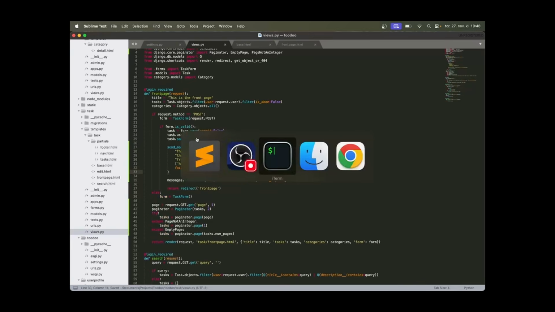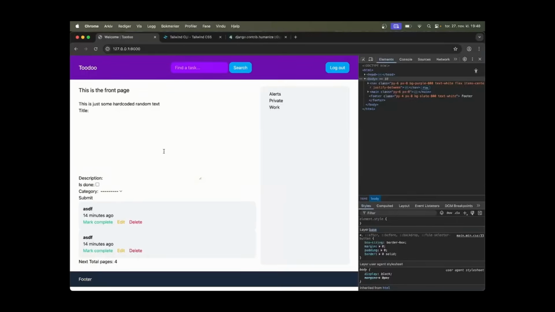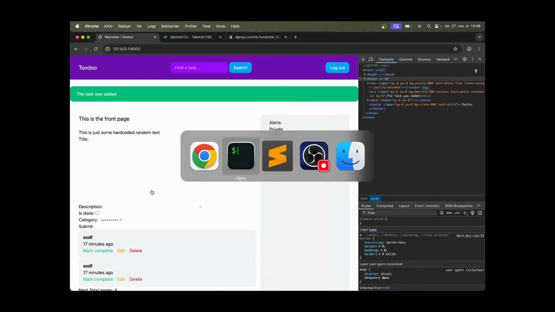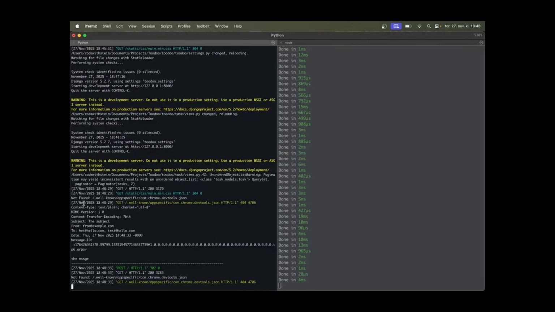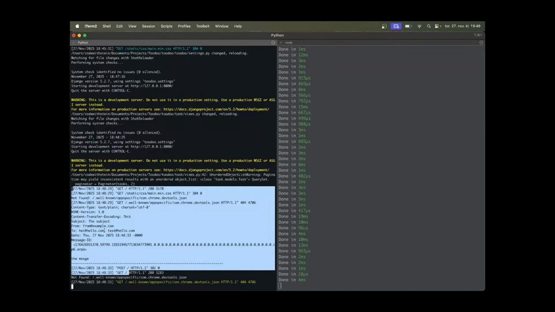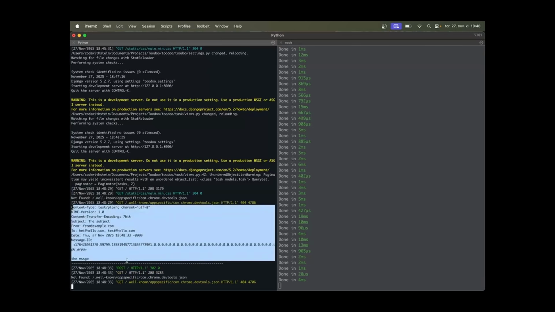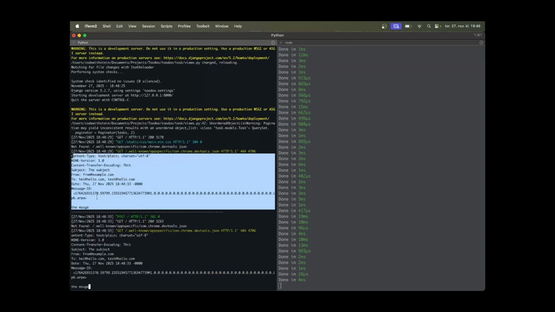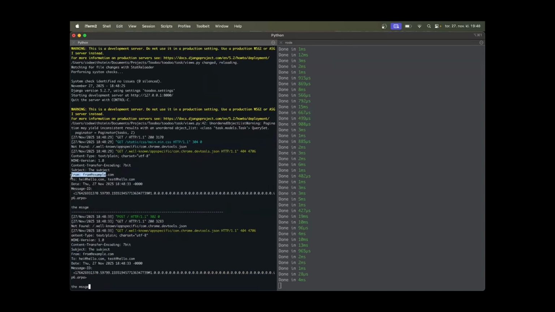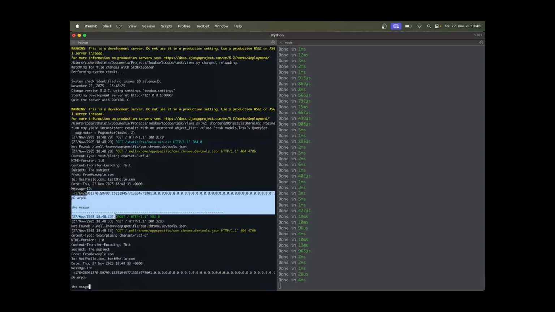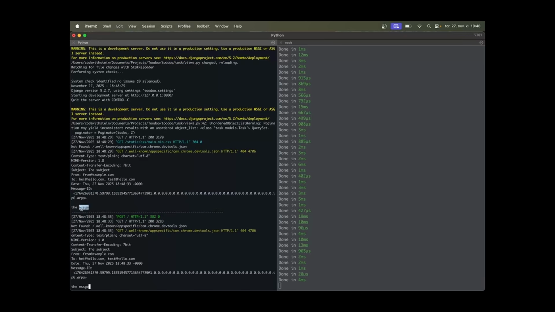If I save now, go back here, there is nothing there. So let's try to create a task and submit. Task was added, and if I go here now, you should see something like this. So you can see here that there is an email being sent, the subject, who it is sent from, who it's sent to, and then the content, the message. Great.